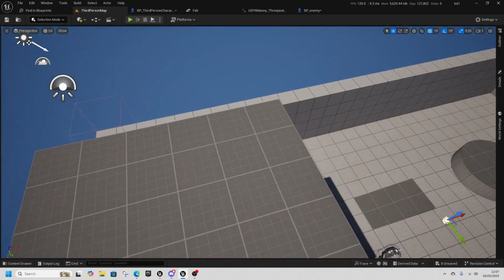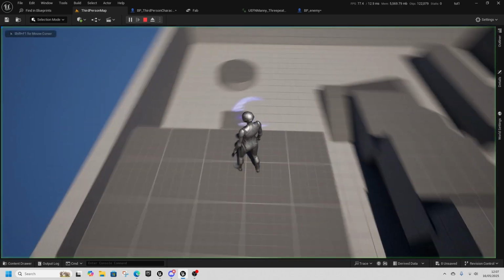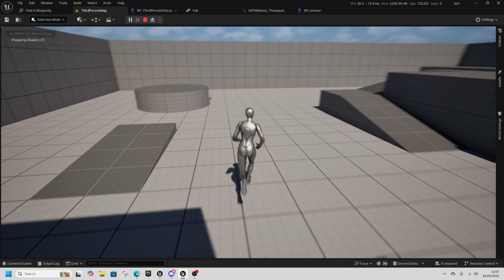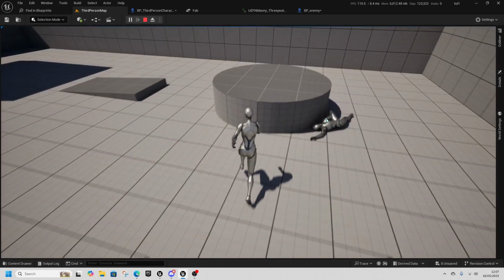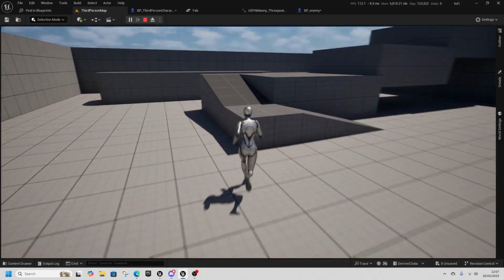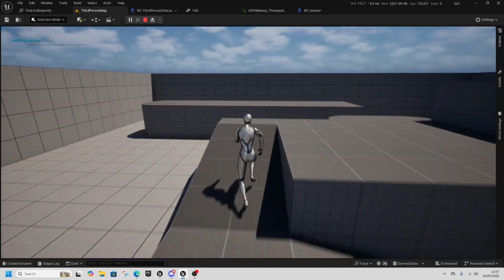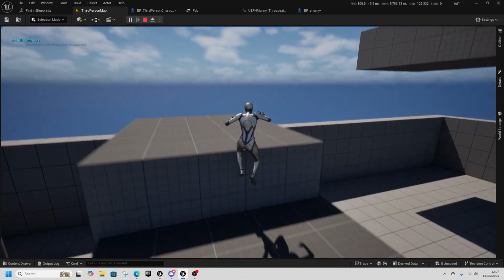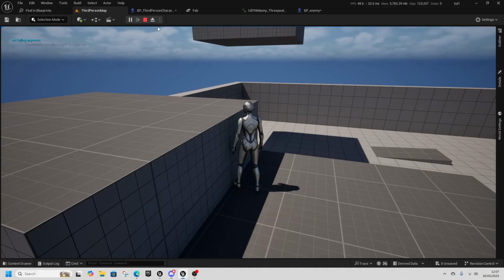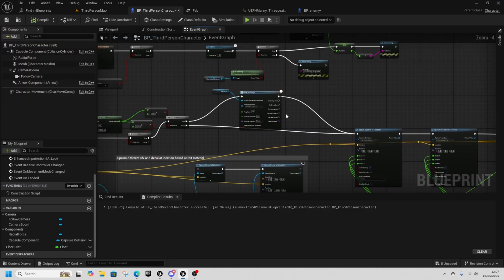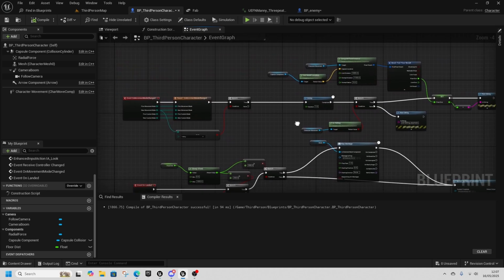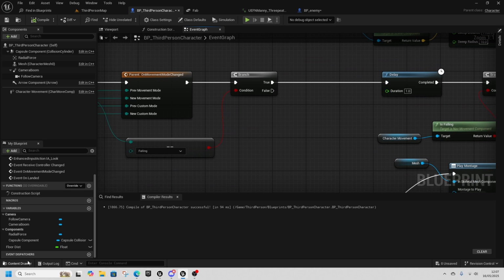And then if we come to this top bit, jump off. There we go, there's our character all messed up, and a shockwave effect. So we're still jumping and dealing shockwave damage because we're not resetting the Z value here.